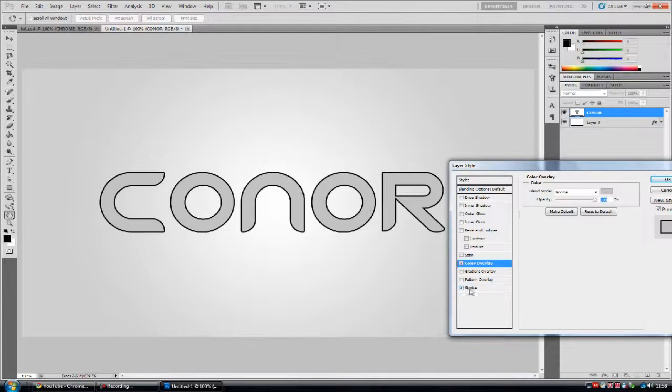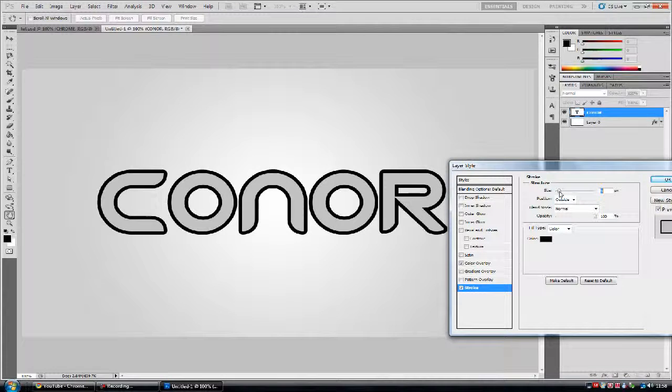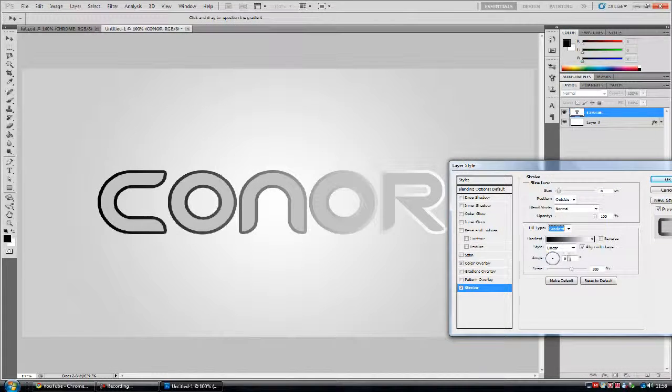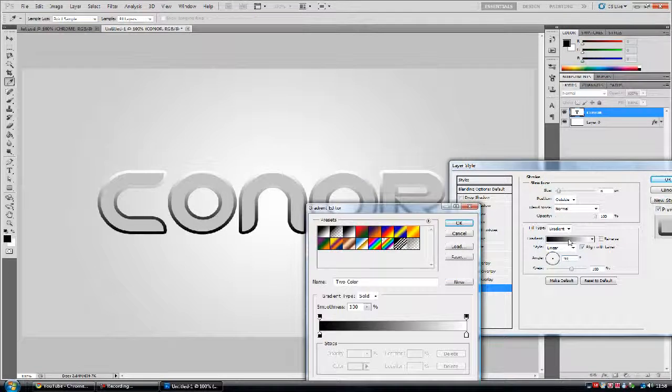Then you want to go to stroke. You want to adjust the stroke to be maybe a bit thicker, depending on the size of your canvas or what you're working with. So that's looking good for now. And you want to change the fill type from color to gradient, and change the angle to 90 degrees. So instead of it being horizontal, it will change to vertical, as shown here. And you also want to click on the little gradient preview thumbnail, and it'll bring up the gradient editor.